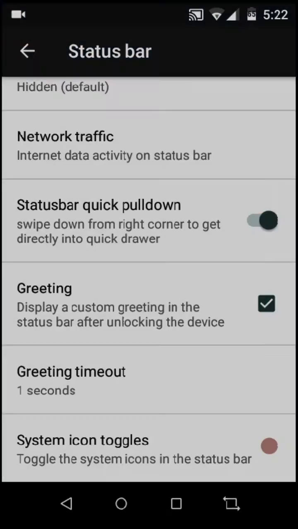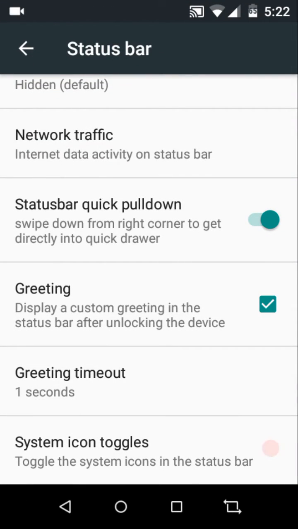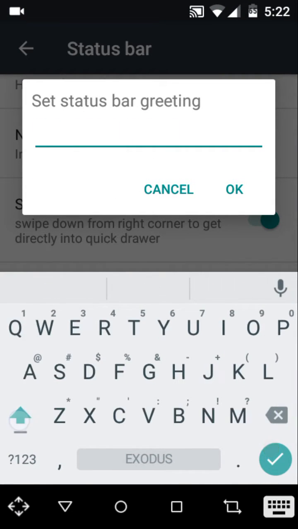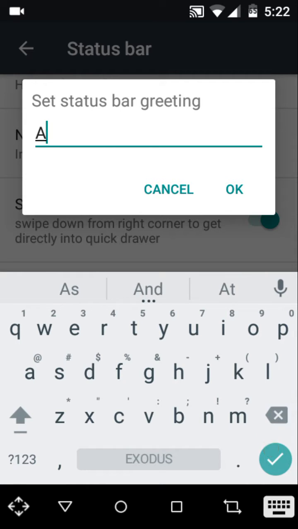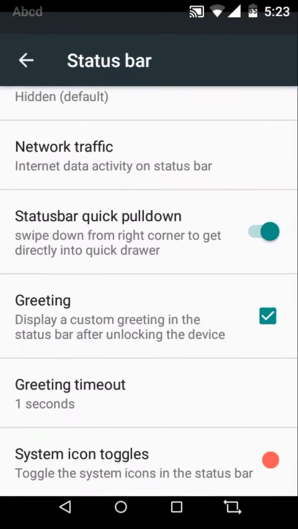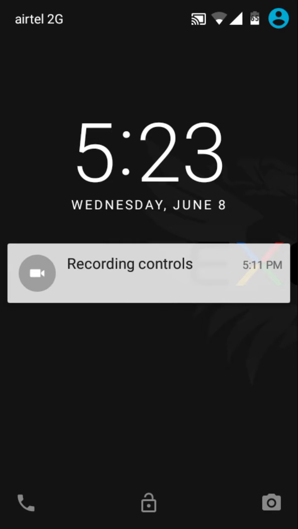And if you would just unlock your screen, there you see Exodus Android as that was written, and you can just customize it as per your convenience. So I would just put in something, ABCD. Okay, and say now when I lock my phone, and now when I unlock it, there you see that in the top left corner. I'll just show it to you again.